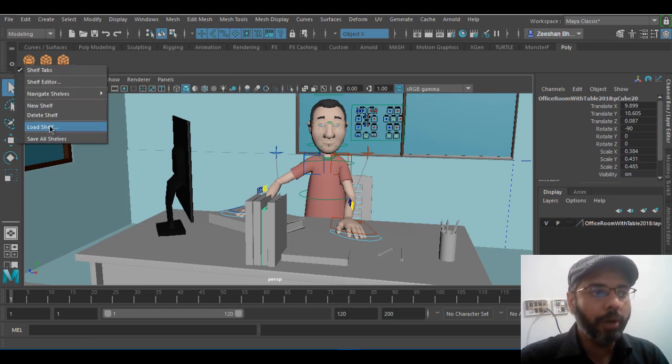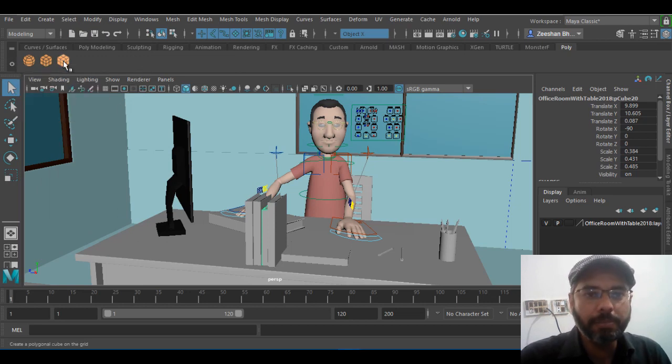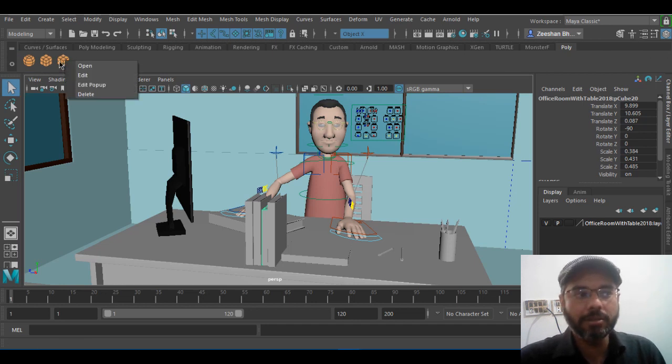I can go into edit shelf, but for now I can just simply click with the middle mouse. There was a delete option in the previous version, a dustbin on which I could drop it, but now I guess I can just simply right click on delete, and that tool is gone.